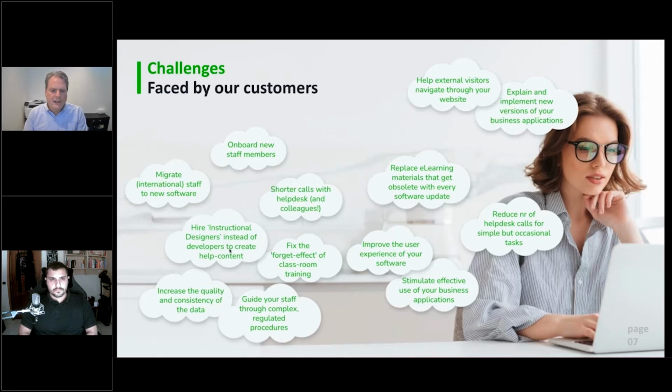What we see lately is a shift from companies who want to hire instructional designers instead of technical developers to create help content. Instructional designers are people who are more educationally gifted. They understand how people learn. So they have a lot of attention for the look and feel and the ergonomics of help content. And the problem is just that they are not very technical. So you need to give them tools that require no coding, that are easy to operate.